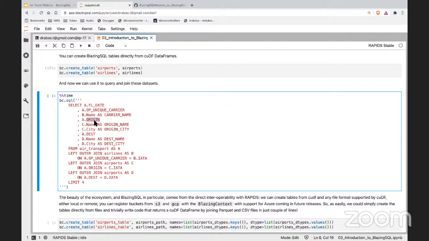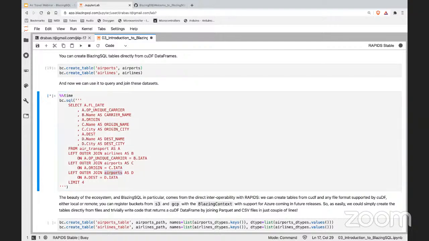And same for the origin. Instead of the airlines, we go to airports. We also join on the IATA, and then origin. Origin is the originating airport. In this particular case, we are going to take the origin name and the city as metadata from the C table. And then for the destination, we join again to the same airports data to extract the information about the destination. So let's run that.